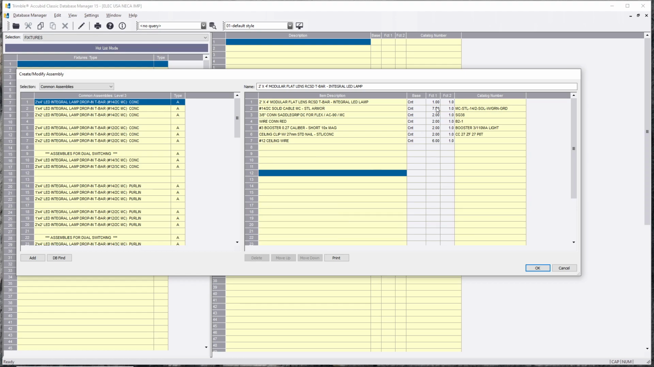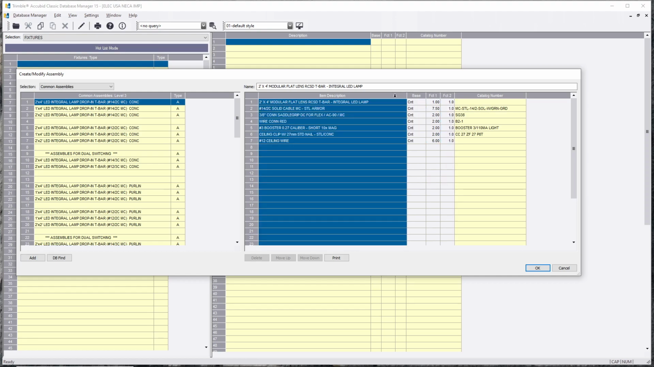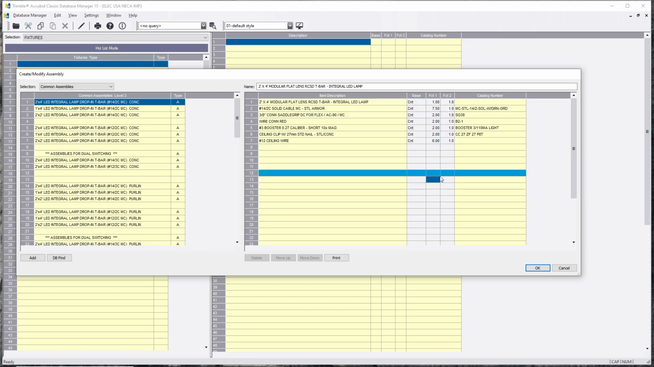Okay, so if you notice, you're going to have the base, factor one, and factor two here, and I'm going to give you a pro tip when you're assembling these together. You're going to notice one thing is missing. The quantity. Quantity is missing.